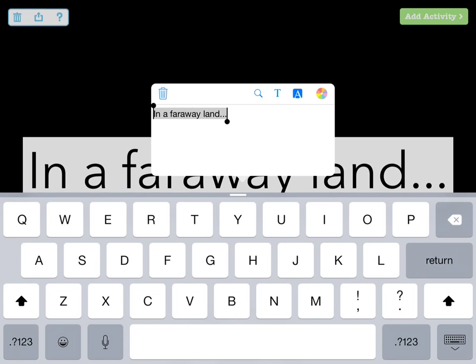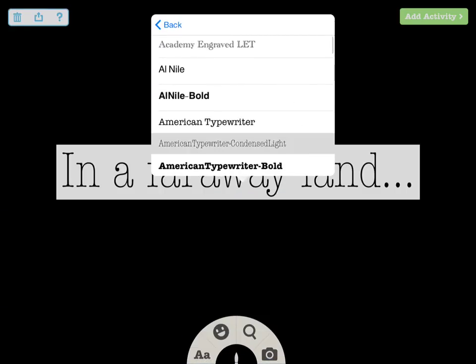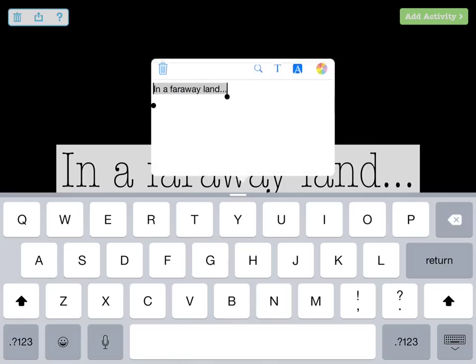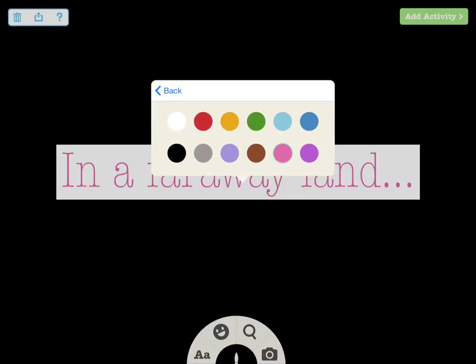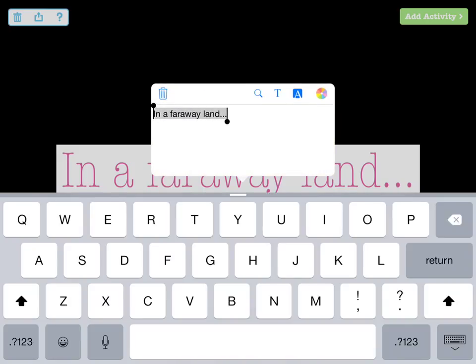What other features have I got? Well, I've got the AA, which allows me to draw a text box. I can change the style of my writing. I can also change the color. And if I click done, I can go and using pinch, I can make it smaller, bigger. I can rotate it, but I'm going to put that in the trash.